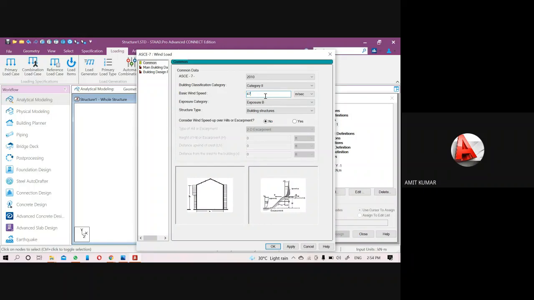So I will add it according to this, and the exposure value will be here. We have three types of exposure: B, C, and D. D means the structure is located at the shore lines, like at a seaside or anything. B means the structure is situated where there is a rough surface, that means there will be obstacles. I'm considering it with very few obstacles, that means we can't add exposure B here. So I will select exposure C for this.